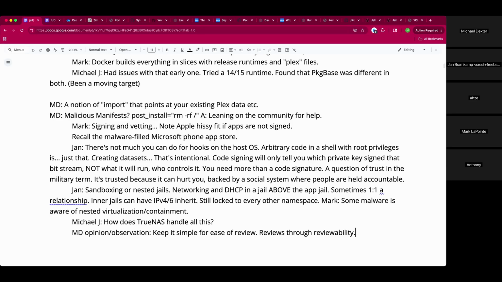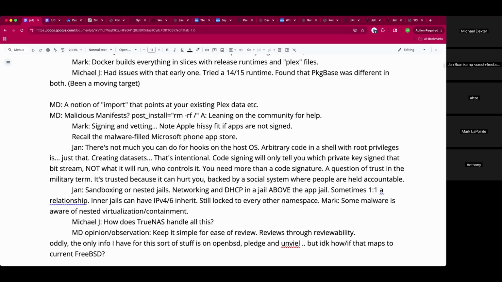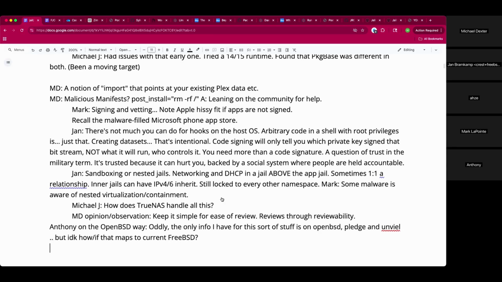Anthony, you've got a comment. Sort of stuff in OpenBSD. Anthony, do you have indeed experiences with the OpenBSD way of doing this? I wouldn't call it concrete experience, but I have fooled around with it, and as far as I'm aware, it's the same sort of way that Mac uses containerization on their desktop for all of their apps.